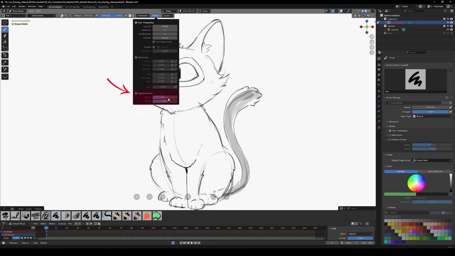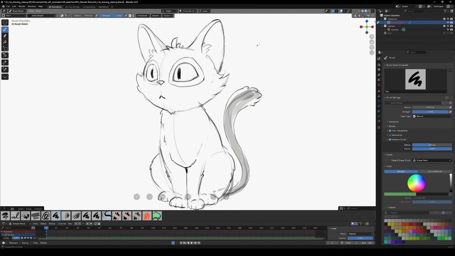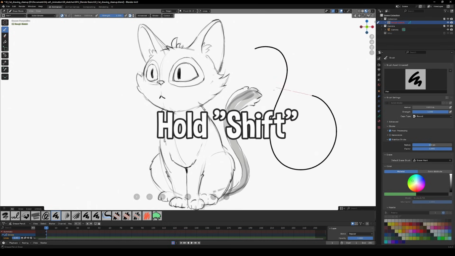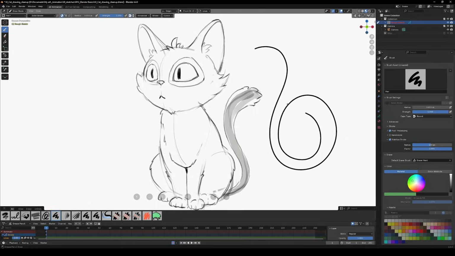Additionally, enable stabilized stroke to control shaky hands. Radius controls the distance to the cursor, and factor determines how smooth it moves. Try it out and find what works for you. To toggle stabilized stroke, hold Shift while drawing. Look at that beauty.